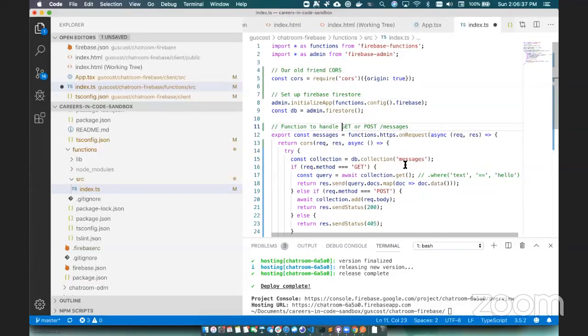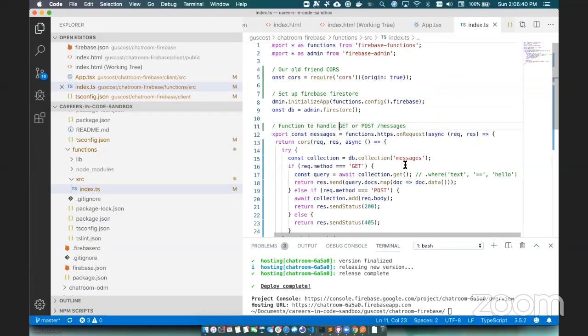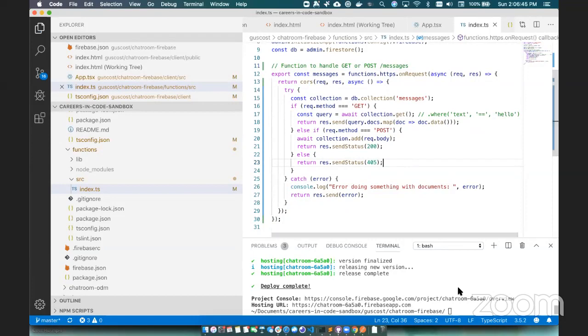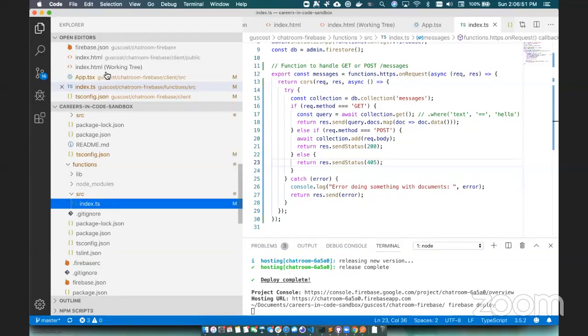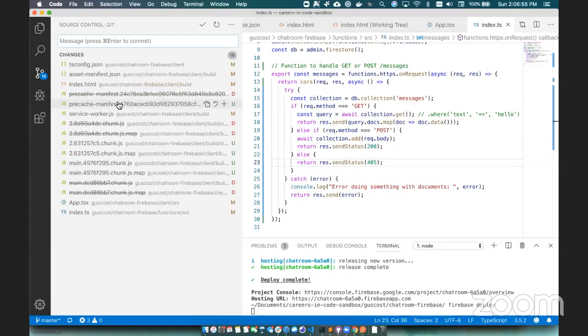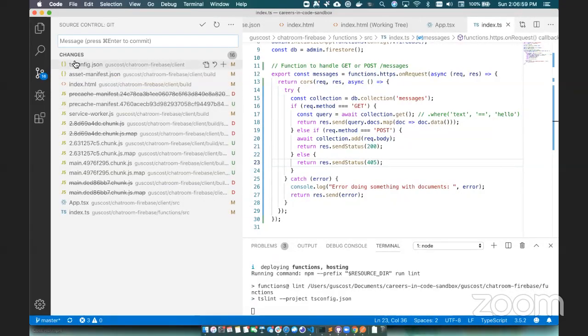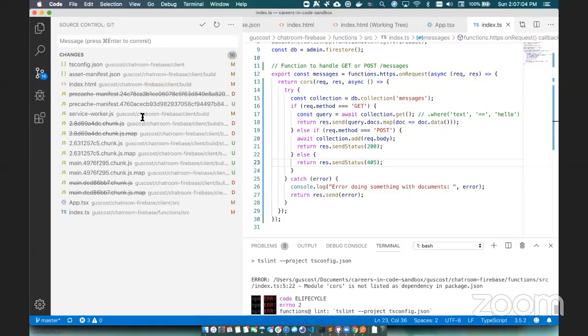And here's the function. With cores. Here we go. Super fun. Ooh, I didn't install cores.